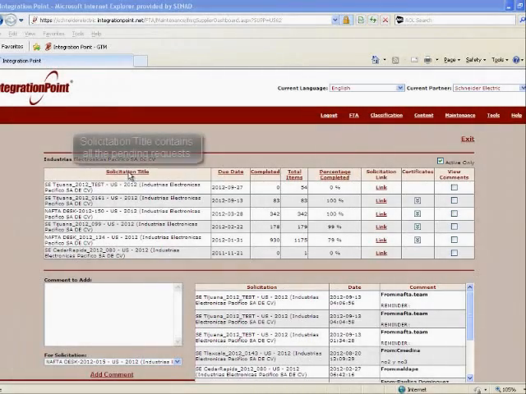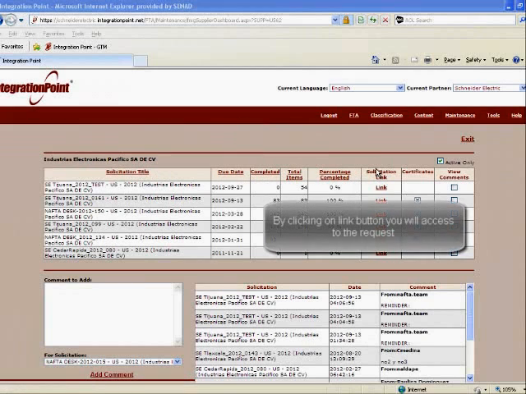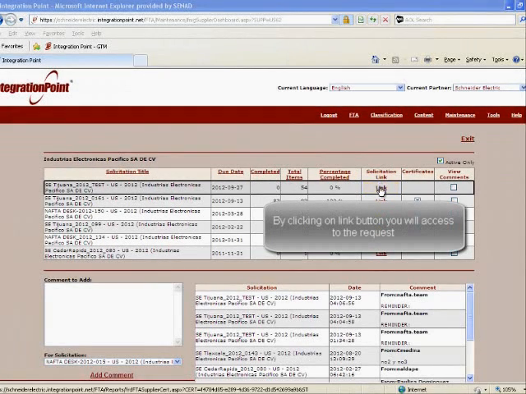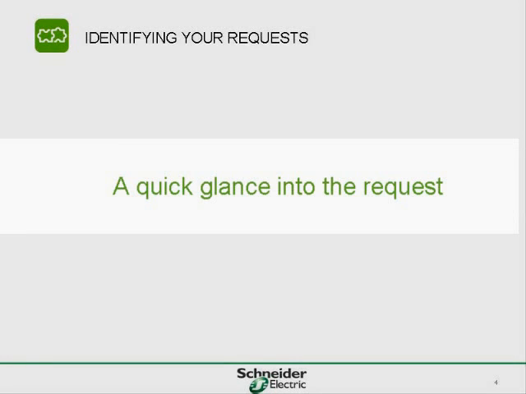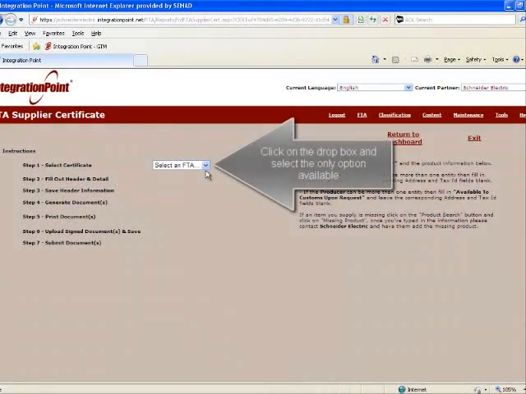After logging in, you will access the dashboard. Here you will find all your pending requests. The total items column is the quantity of part numbers requested. Click on the link button to access the request you want to fill. A quick glance into the request. A drop box will appear. Click on it and select the only option available.